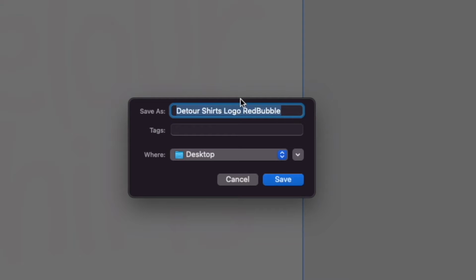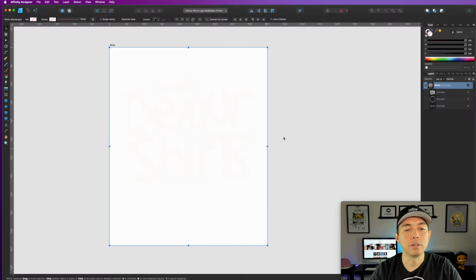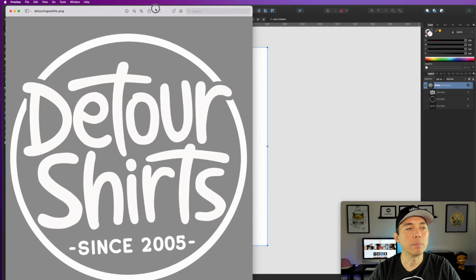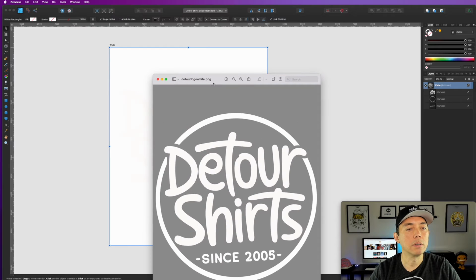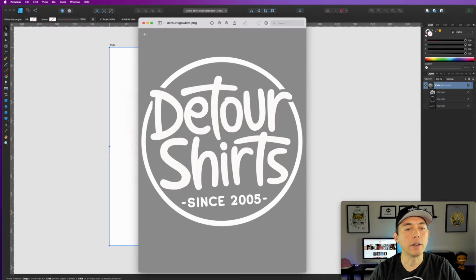And you can name it. So I'm going to just name it Detour Logo, like that. And you may want to call it white, whatever color, I like to do that. So Detour Logo white. And it's going to save it to the desktop or wherever you sent it to. And one way to check that is, I'm going to open it up here and show you right here. It's knocked out, right? All I have is this, and it's the right size, 4500 by 5400.